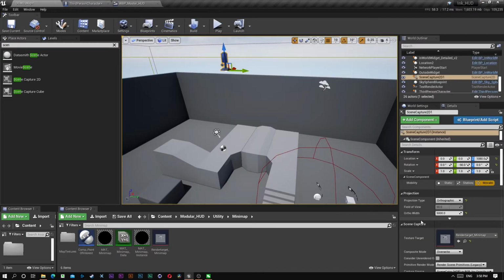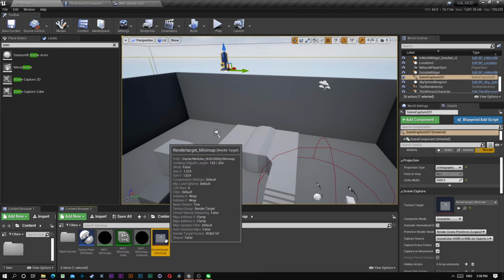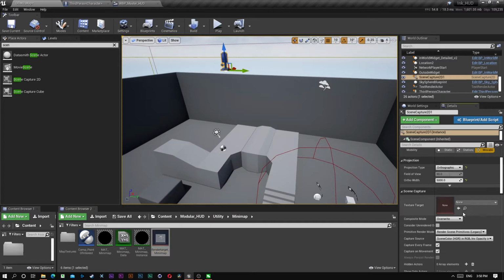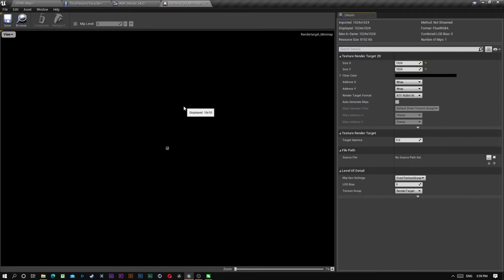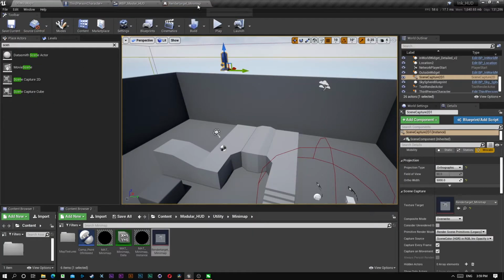Next thing you want to do is you can see here the texture target. If you go to the utility and minimap folder, as you can see here, the render target minimap, that is simply what you plug in here. That's really all you need to do. Next we go into the render target minimap. We open this, and here it will always render whatever this camera sees.